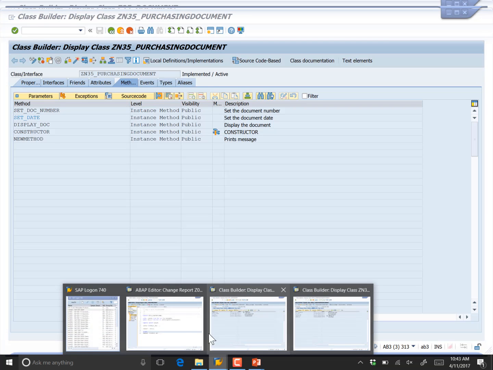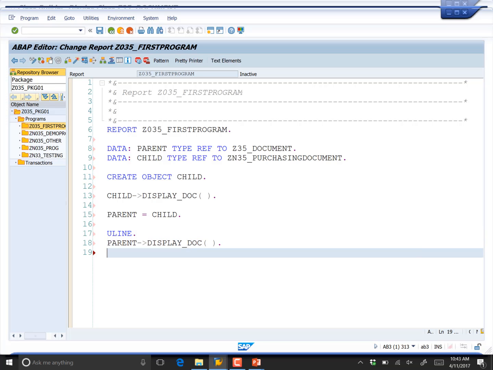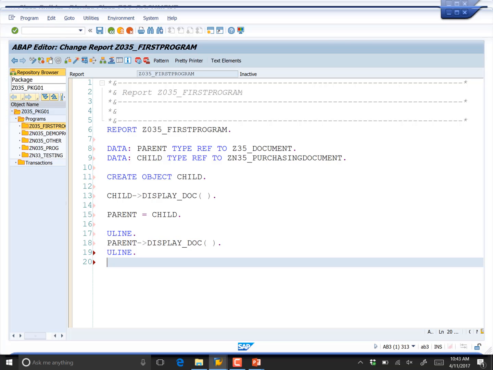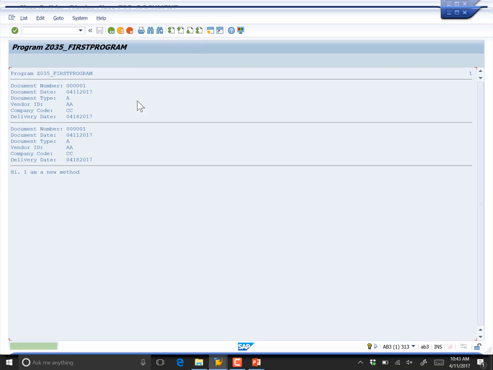Let's go back to our code here. And I'm just going to pop up another underline just so we can keep this straight. And I'm going to do child, arrowhead, and the name of my method is new method. Now the child is a pointer to this data object right here. It's of type reference to ZN35 purchasing document. So when I run this, in fact, we will see, hi, I'm a new method, which is what the new method prints out on the screen, okay? Not very advanced code there, just one write statement in that thing.